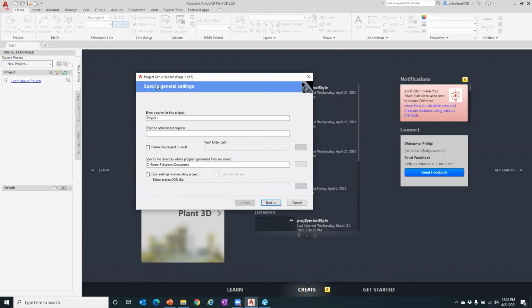So you have a project setup wizard that you need to go through here. So I'm just going to enter a new name here. So we'll just call this one webinar. Keep it simple. We do have options that we can use Vault to store the information. I'm just going to save this right on my C drive here.